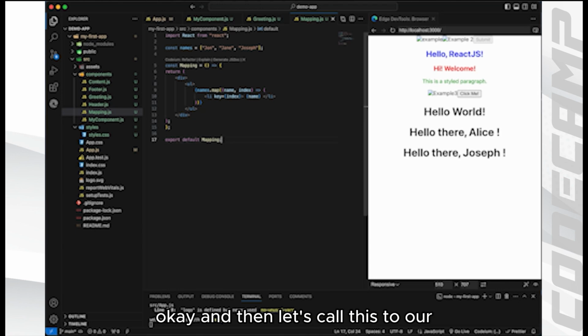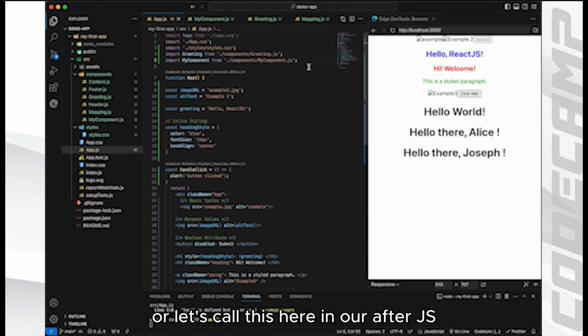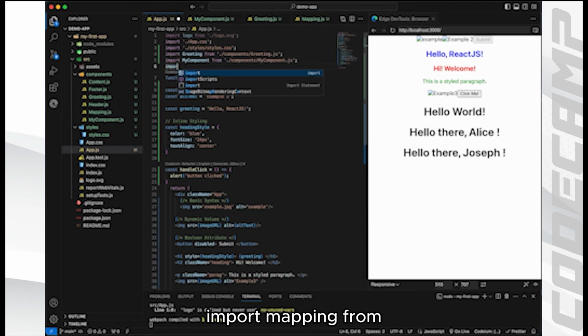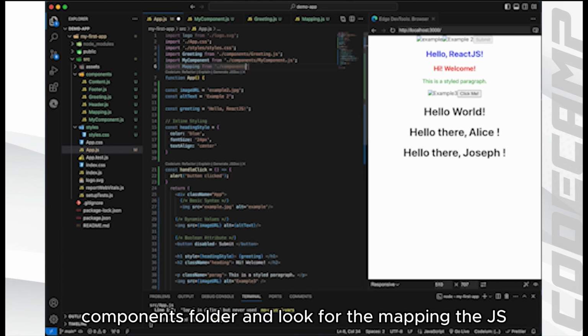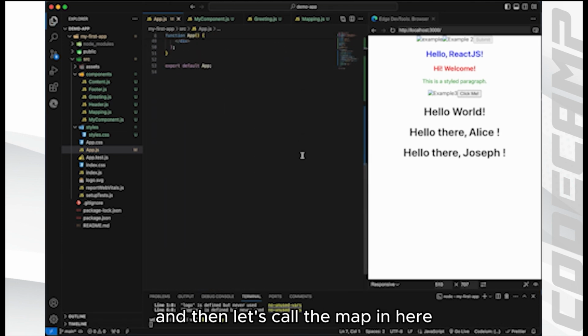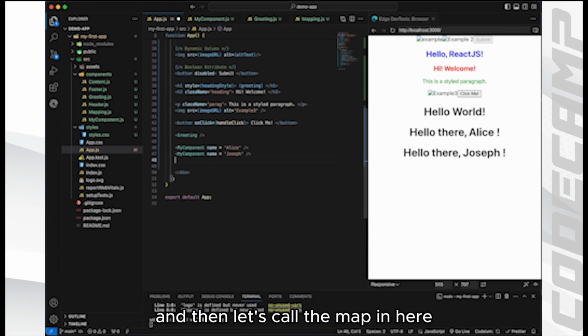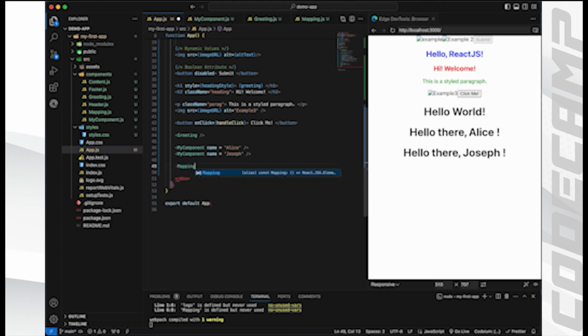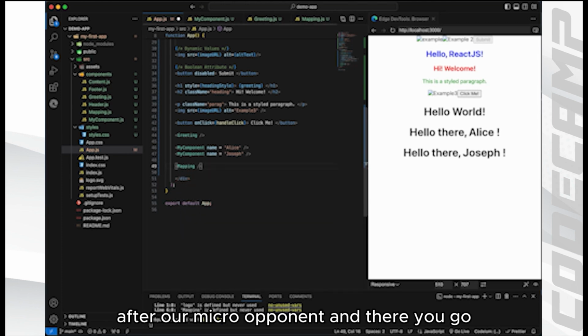Okay, and then let's call this here in our app.js. First things first, import mapping from the components folder and look for the mapping.js. Okay. And then let's call the mapping here after our my component. And there you go.